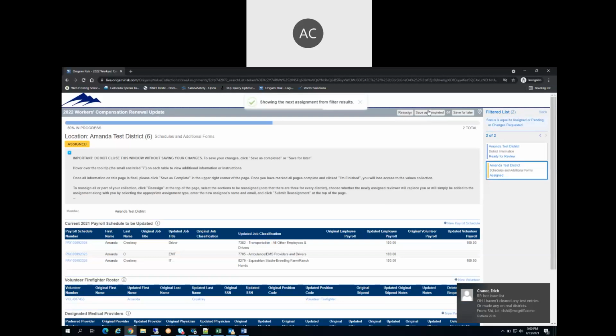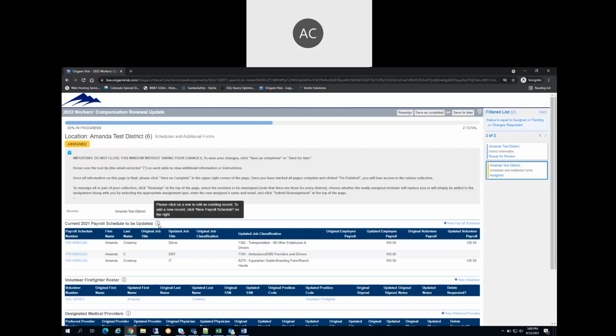All right, so the next page is our schedules and additional forms page. We have a similar header here. You have your member name. Our first section is our current payroll schedule. So this is what we have for your 2021 policy. We do have a hover tool here explaining a little bit more about what needs to happen.